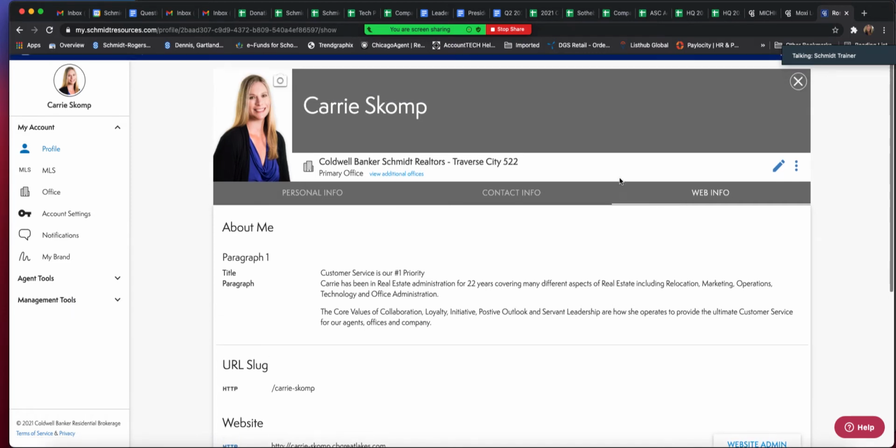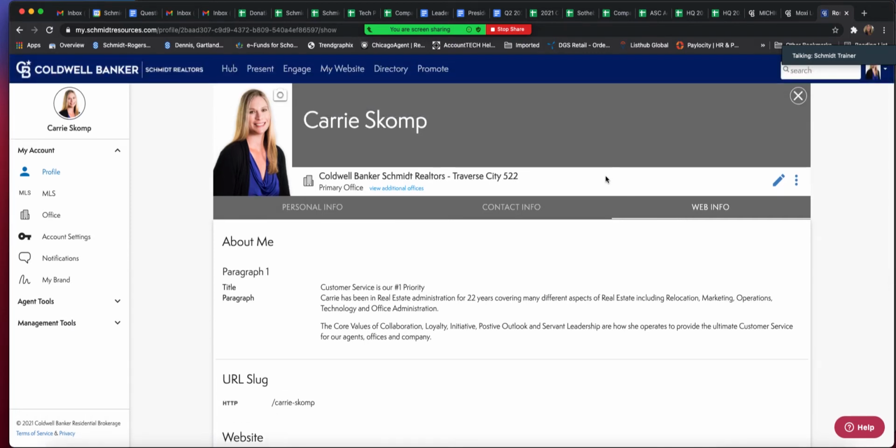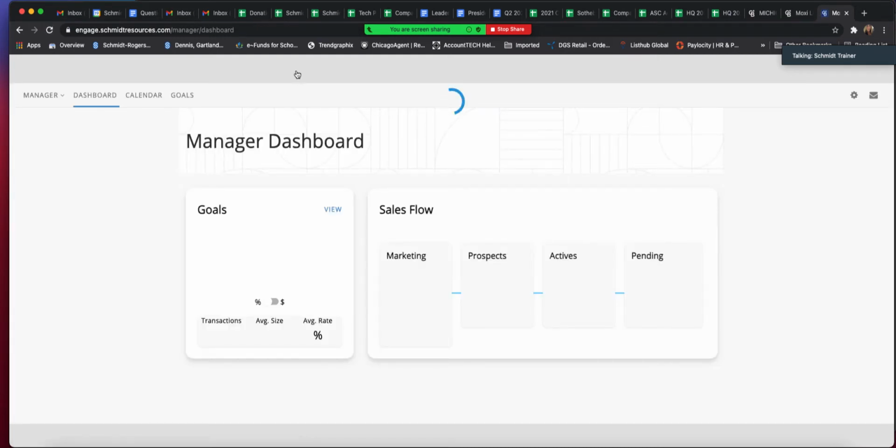So since we are talking about Engage today, which again, remember, is our CRM, our client relationship management tool, you can find the link right here in the upper menu where it says Engage. If you go ahead and click on that, the first screen that you're going to see is what a manager would view when they log in. So for an agent, you're going to skip this first step right here.